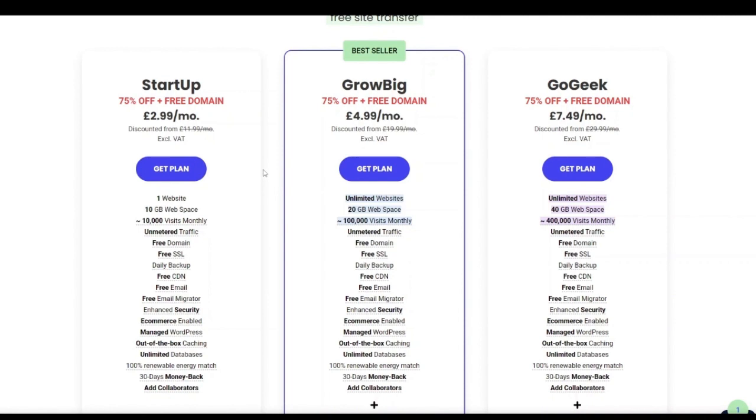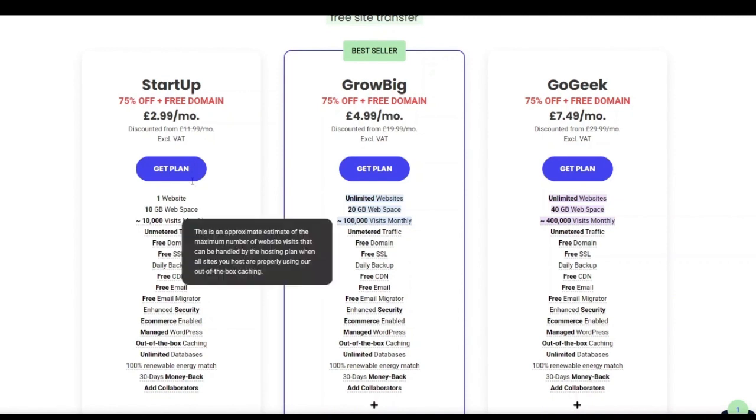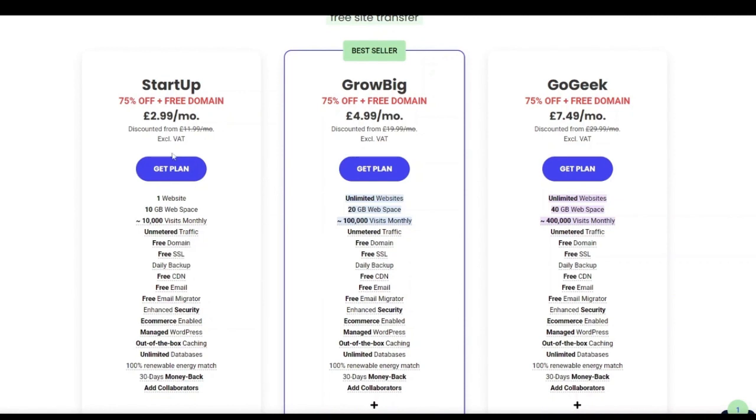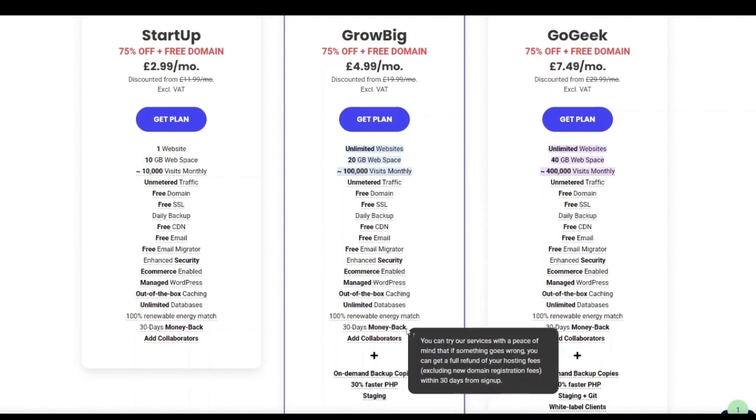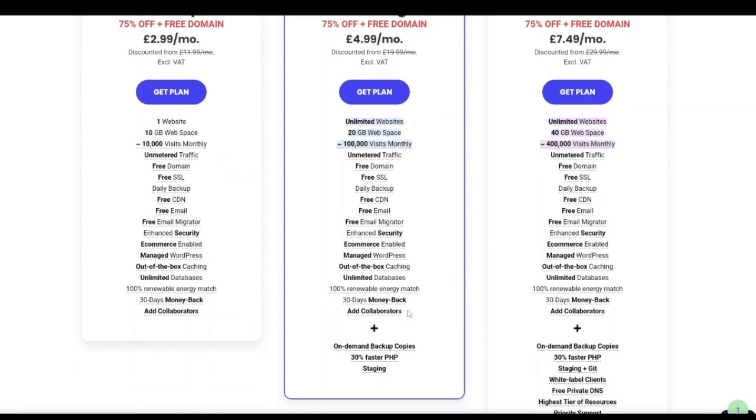If you have a basic brochure-style website and it's only one website, then maybe the Startup plan would work for you. Anything slightly bigger, if you get a lot of traffic on your websites as well, then you might want to go for the Grow Big or Go Geek. Those are the main differences, but all of them include free domain, free SSL, daily backups, enhanced security, 30 days money back, and add collaborators.